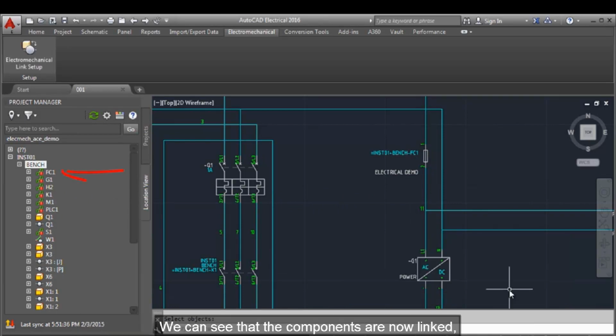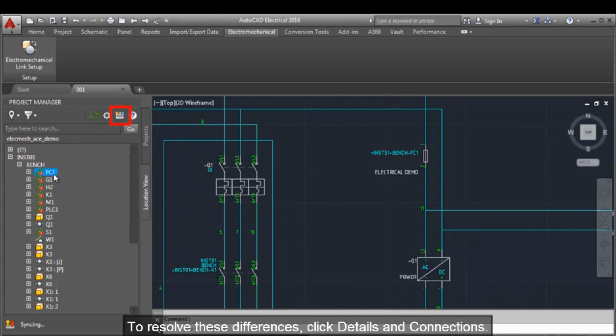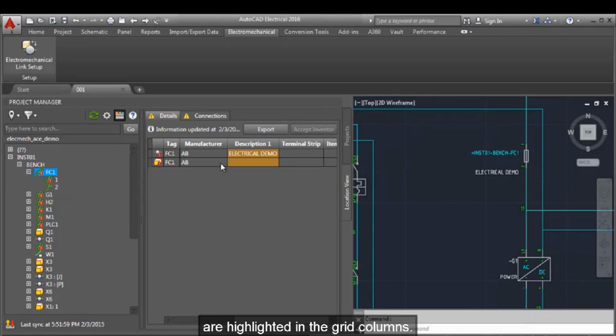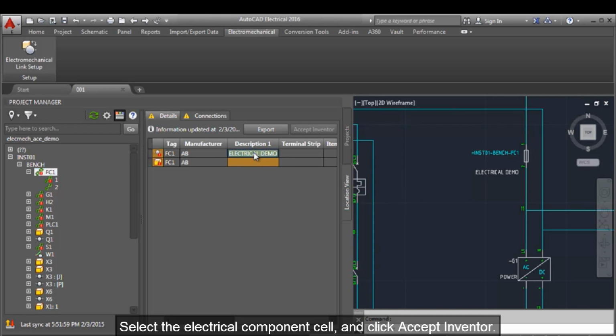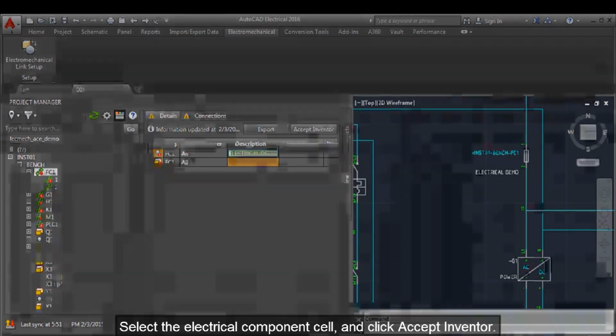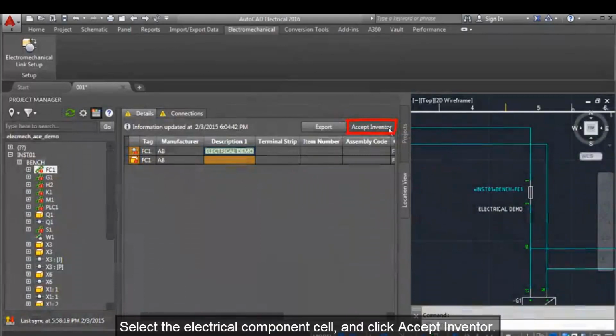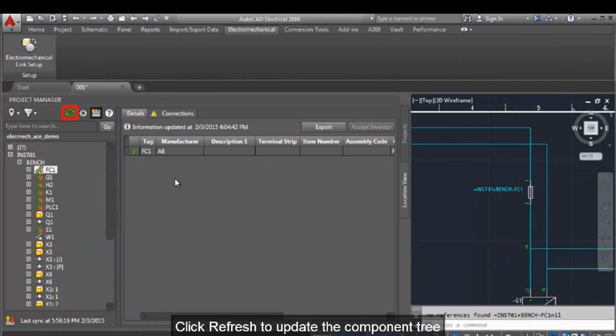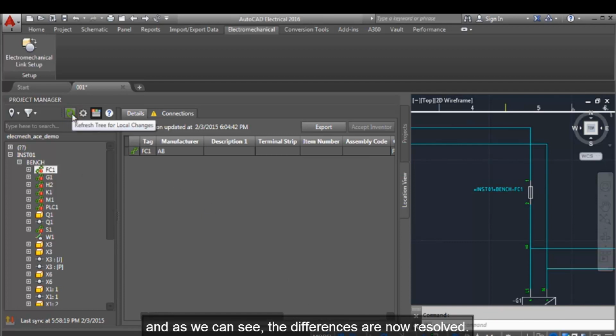We can see that the components are now linked, but they have some differences in their data. To resolve these differences, click Details and Connections. In the Details tab, the differences in the data for the linked component are highlighted in the grid columns. Select the electrical component cell and click Accept Inventor. Click Refresh to update the component tree, and as we can see, the differences are now resolved.